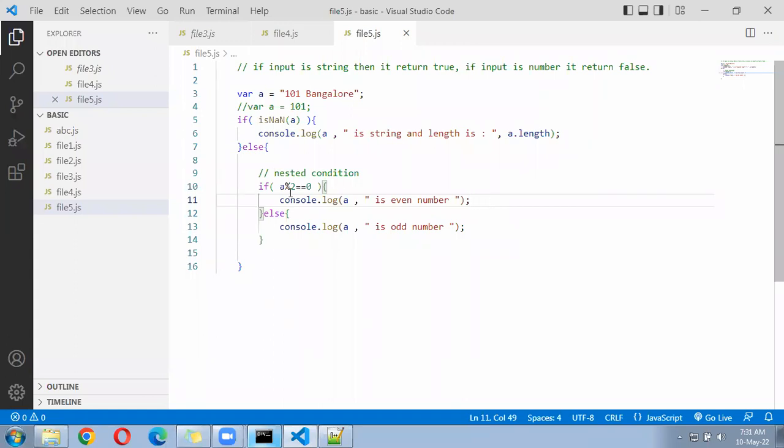You can see here at this place we are checking exact value. A mod 2 double equal to 0. So here what is that? It's checking the exact value. It is not checking the range value. But we have the option, we can check the exact value also. Here it is the exact value.